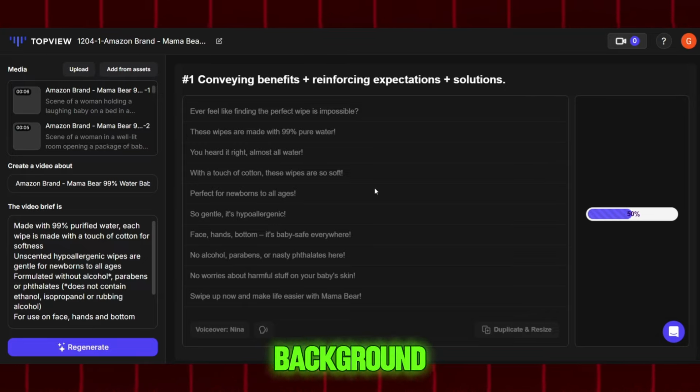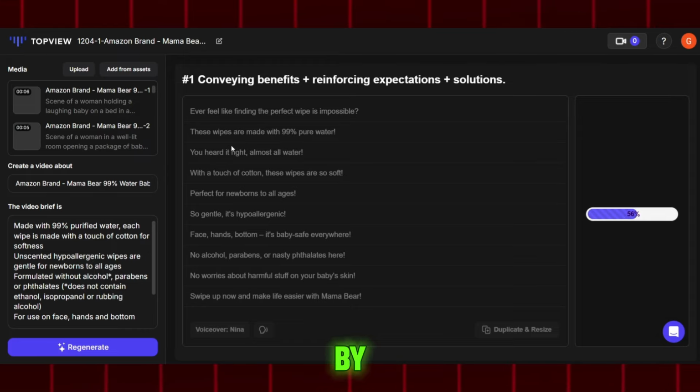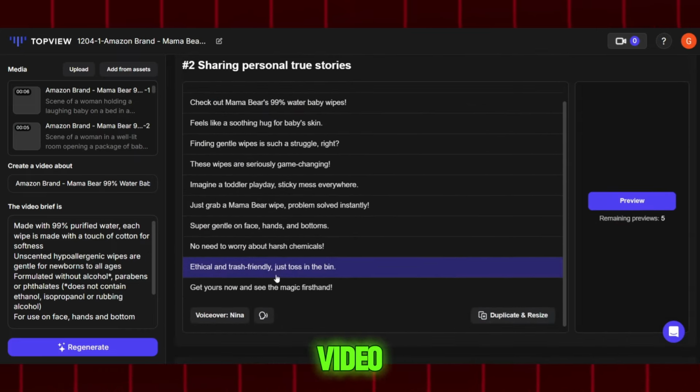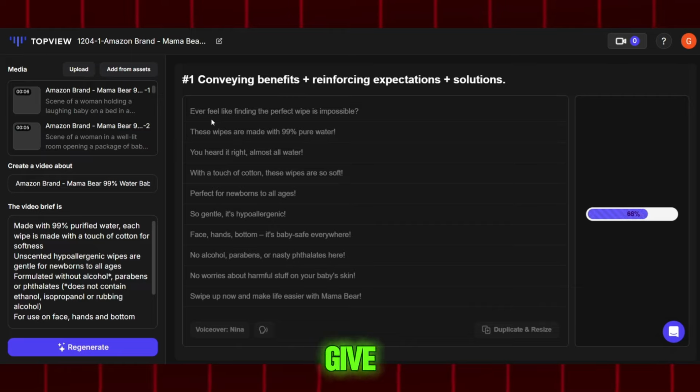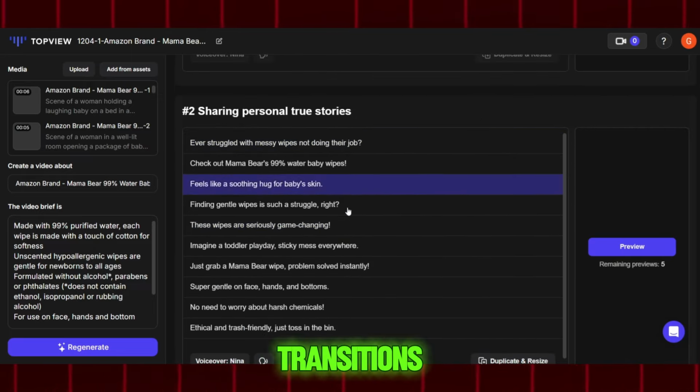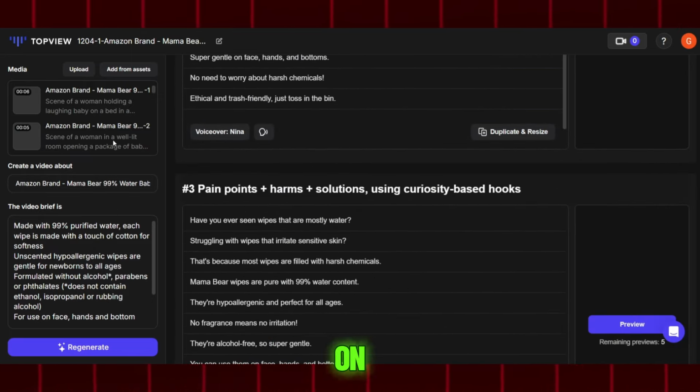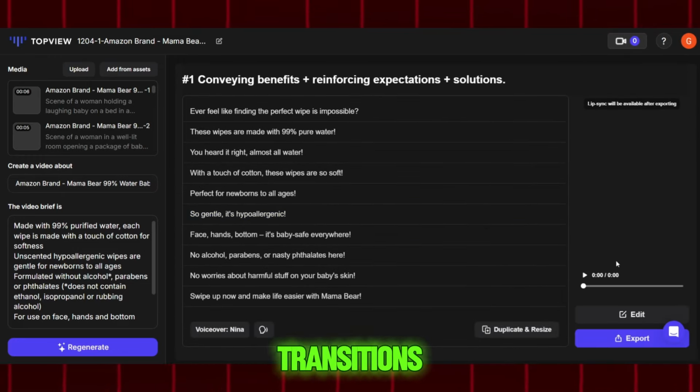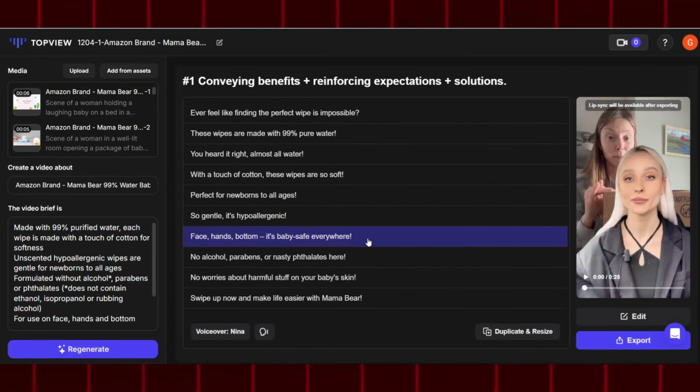Set the background. Select the cover mode by clicking on the background icon to make the video fit perfectly on the screen and give it a professional look. Add transitions. By clicking on the transitions icon, you can add transitions between scenes.